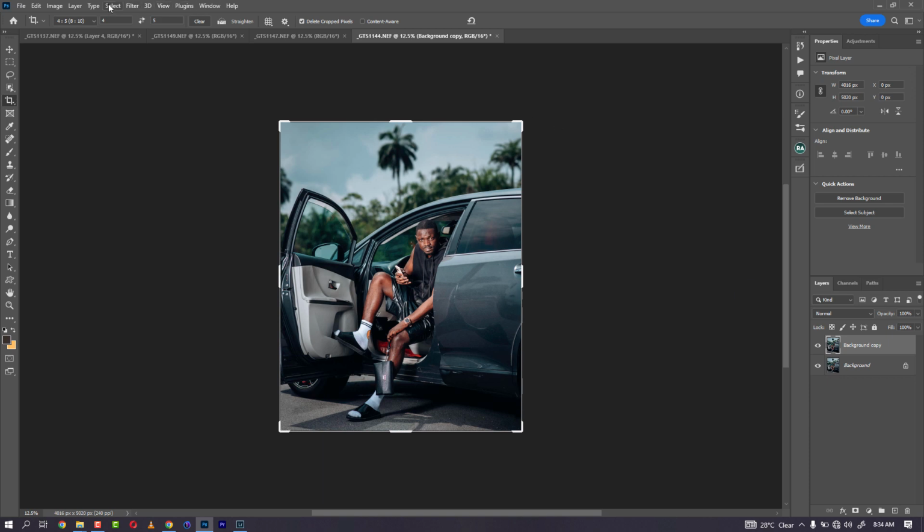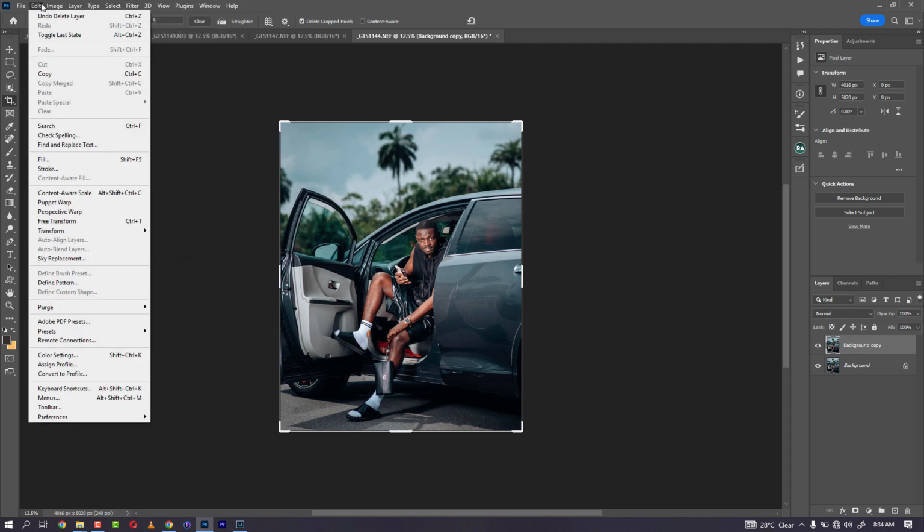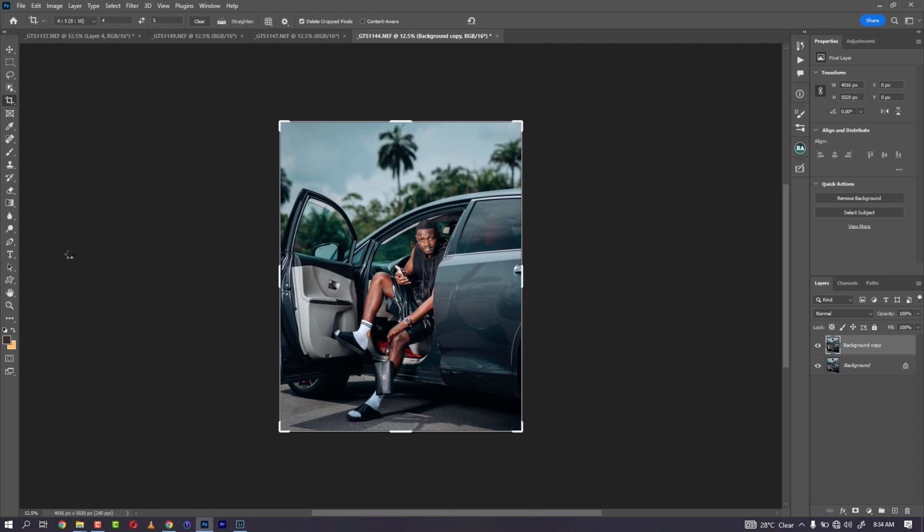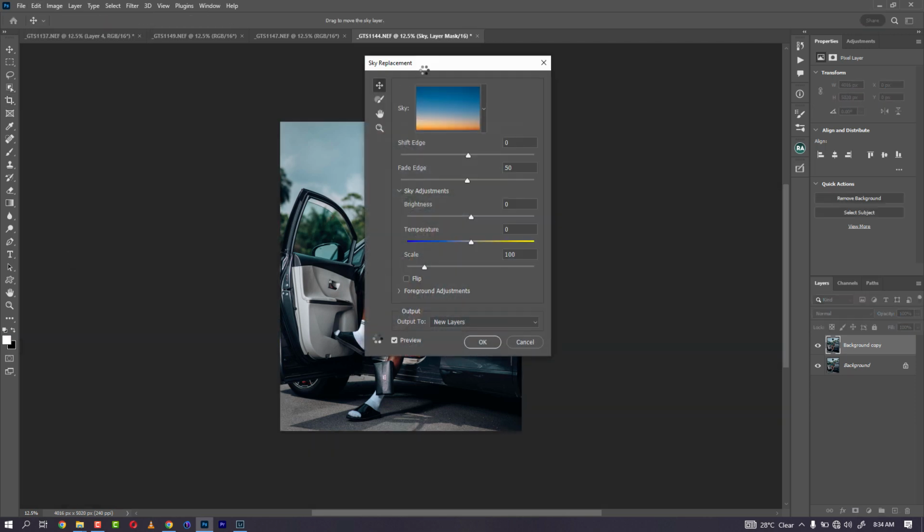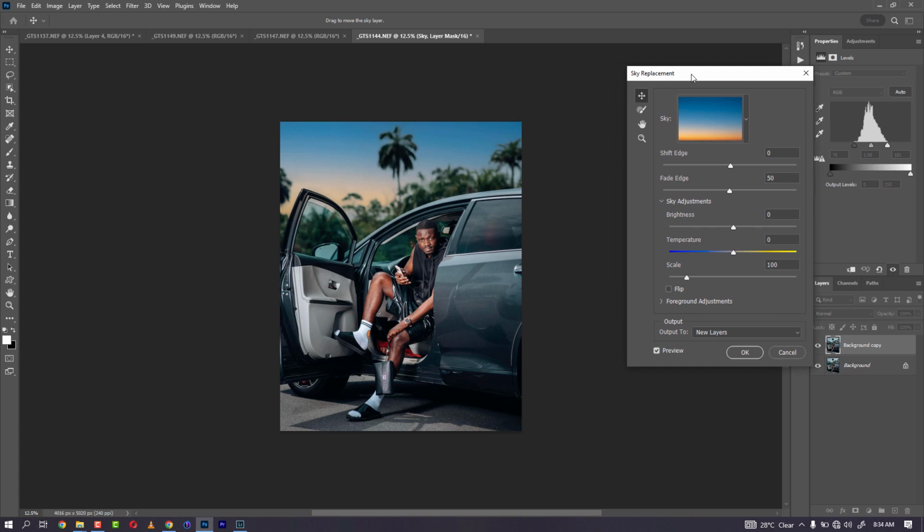And another thing is there is also an option here for sky replacement around here. We have sky replacement in Photoshop. This is another amazing one. So let's see what the sky replacement in Photoshop will give to us and why we are going to use it or we are not going to use it. So now here we have this.